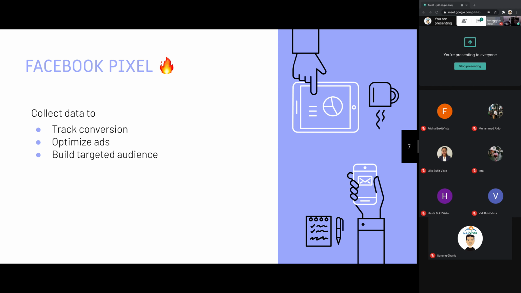And then the third one is build a targeted audience. So Facebook Pixel can track and then save the audience from our website, and then we can build a custom audience based on the traffic that is coming from our website.